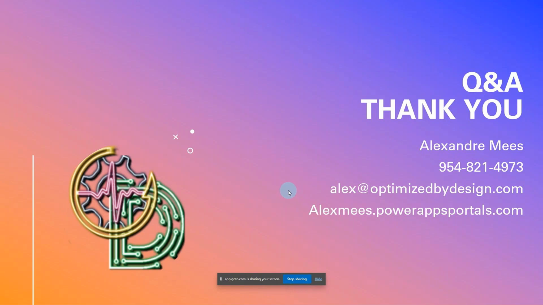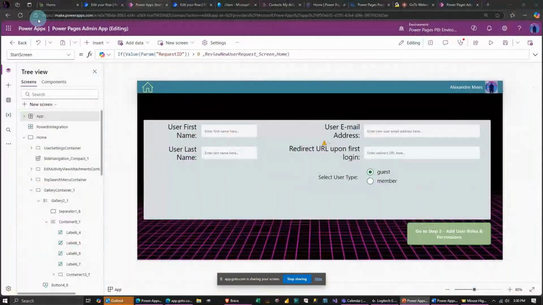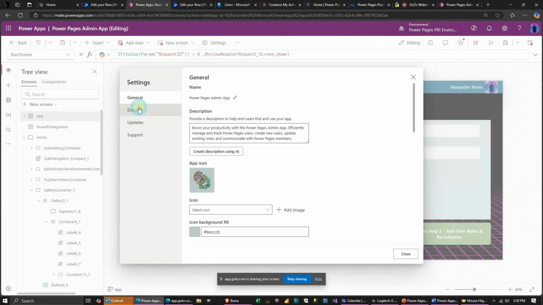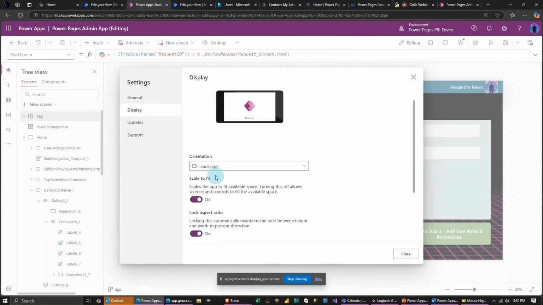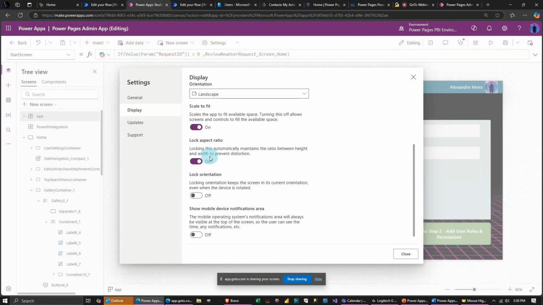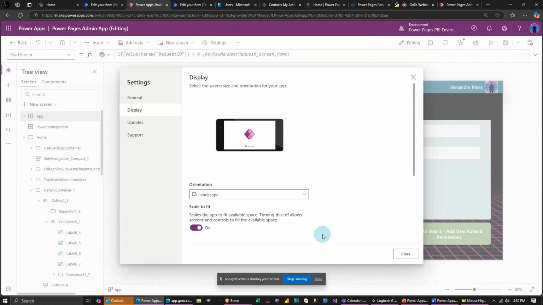Yeah, I think that's a question. If you're going to be using it in phone format, I would probably use the portrait display orientation. I'm not going to switch it now, but there is that function. So I think that's something you want to think of: how will the end user be using it?